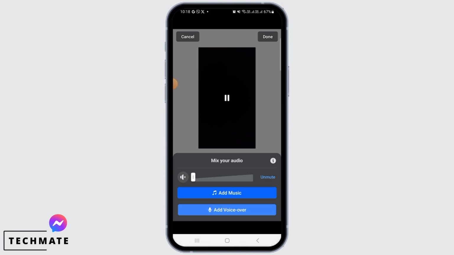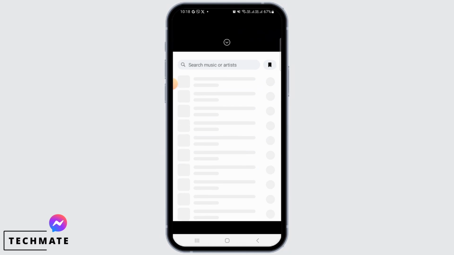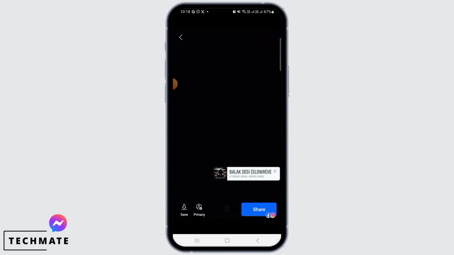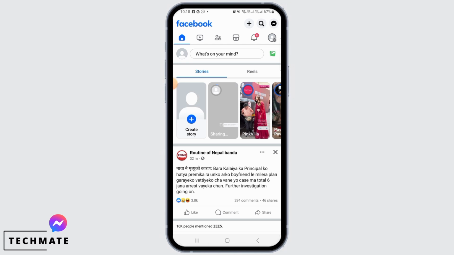or you can also tap on Add Voiceover to add your own voice. I'm going to select Music. After selecting the song, you can simply tap on Share. Once it has been shared to your Facebook story, it is also going to be shared on your Messenger story.